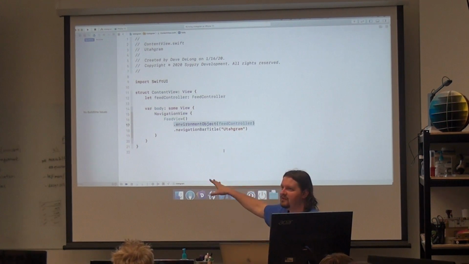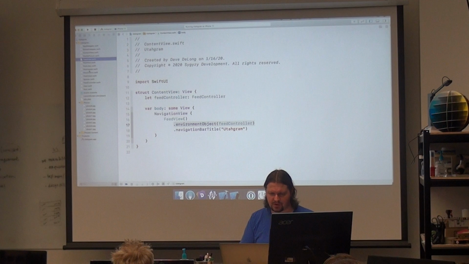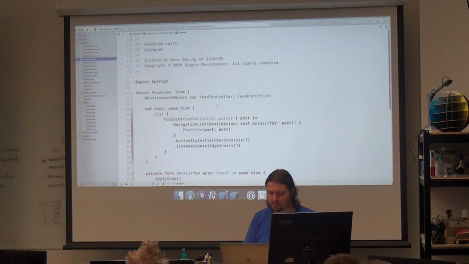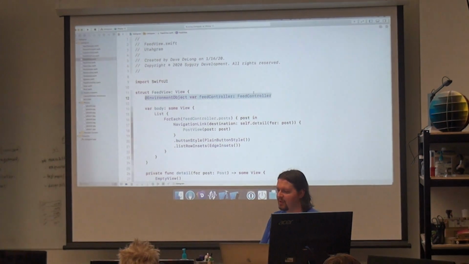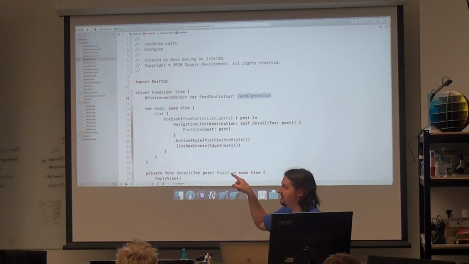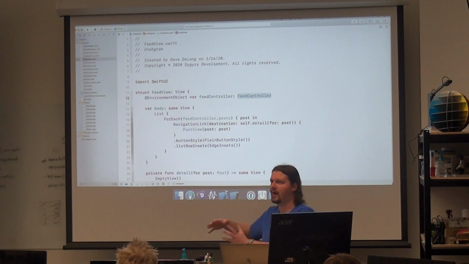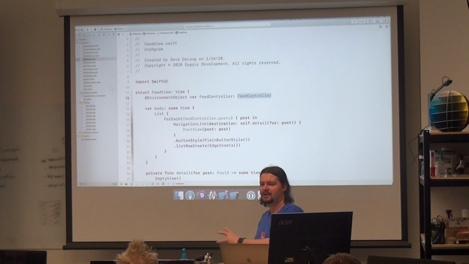this object in the environment. Okay? And I can look up this object based on its type. Okay? So I can only have one feed controller in the environment. Right? So when I declare over here in feed view, I declare this environment object, it knows which object to pull out based on this type. Okay? But I can override it at different levels if I wanted.